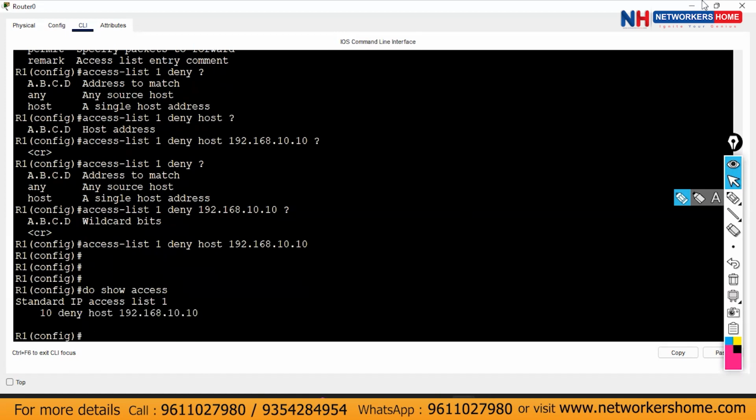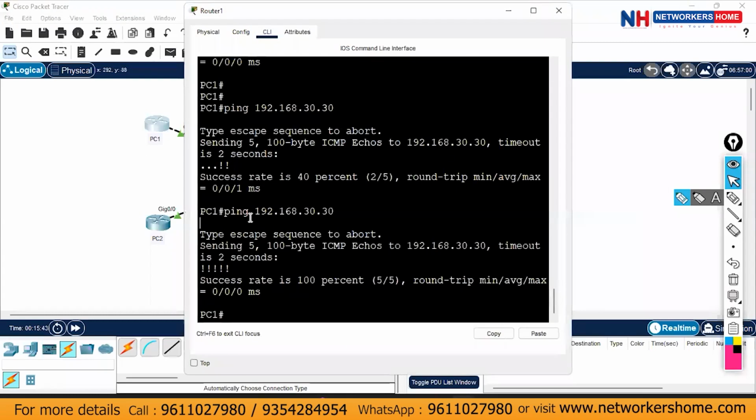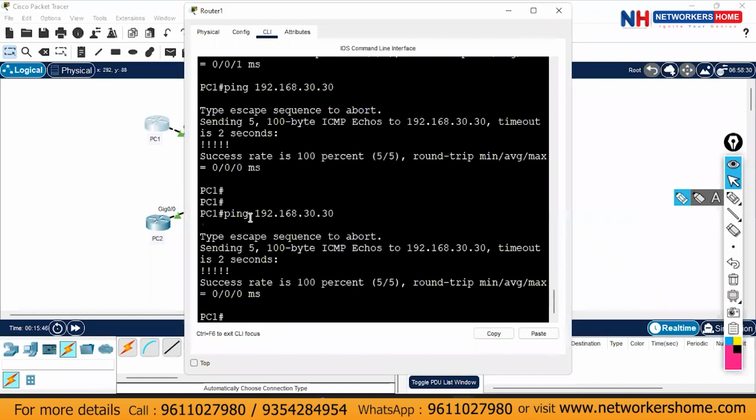But if I try to ping now from PC1 to PC3, I'm able to ping. Why? Because I have created the access list, but I haven't applied it in an inbound or outbound direction. I haven't told my router that it should filter when traffic is incoming or when outgoing.